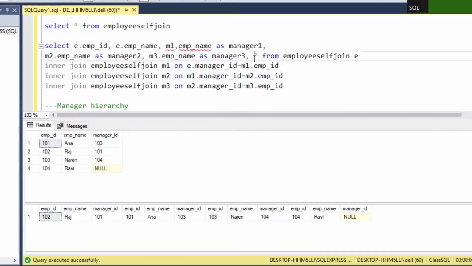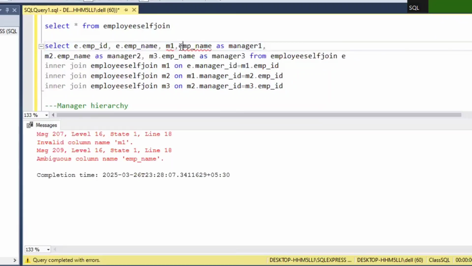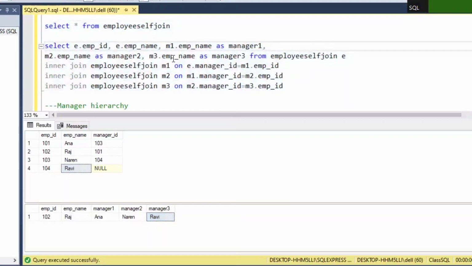So now, not 4, I think M3. Fine, these are fine. So you can just remove stars. Now if you see, all the names are properly given. See what happened. Now if you see here, Raj, then Anna. Raj is reporting to Anna. Anna's manager is Navin. Navin's manager is Ravi. So it's properly coming. Even if you want, you can give the IDs also.